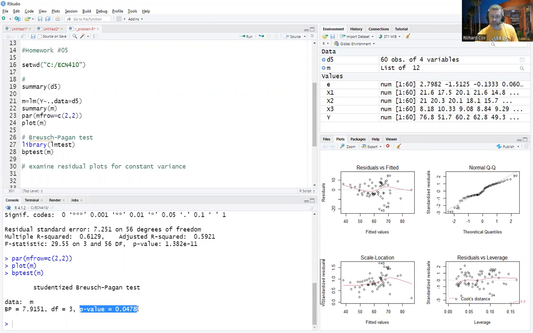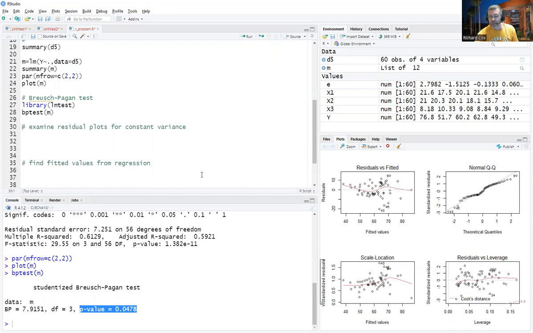Not just barely. I mean, 0.0478 isn't a lot smaller than 0.05, but it is smaller. And so I'm going to reject the null hypothesis at the 0.05 level. It looks like the errors are heteroscedastic, that they have non-constant variance. Now, I might be curious where that's happening or what the cause is. If I've got 3 different variables, it could be that it's not attributable to any specific one of those.